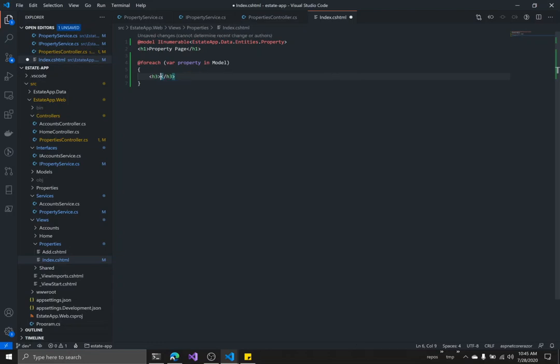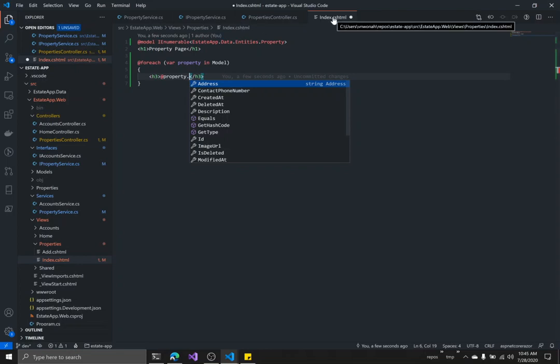So at property. Now this is me using C# within HTML to display stuff. This is called Razor. So this whole syntax I'm using is called Razor, and that is why our file extension is not the regular HTML. It's .cshtml. ASP.NET Core allows you to use your C# in your HTML like this, so I can just access all of these things.